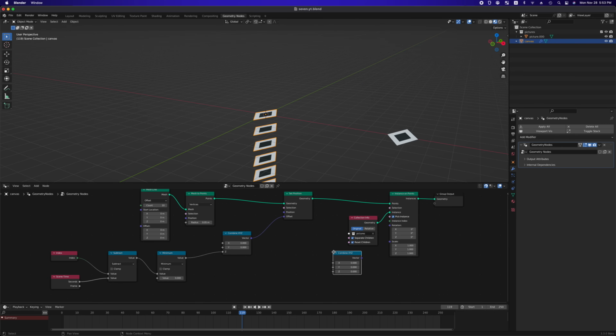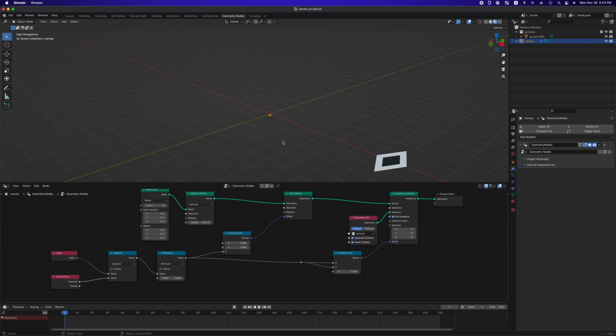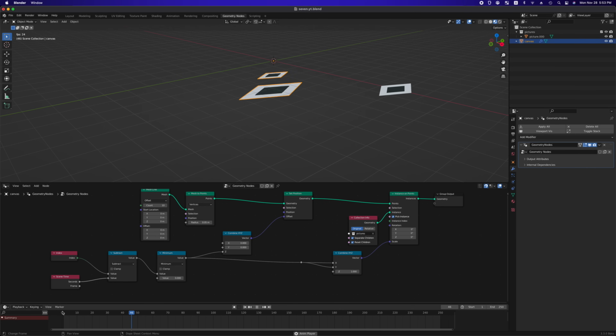Next, add another combined XYZ node for scale, then set all values to 1. After then, connect the output of the minimum math node to XY sockets of combined XYZ node. As you can see, each picture becomes larger sequentially depending on its index.